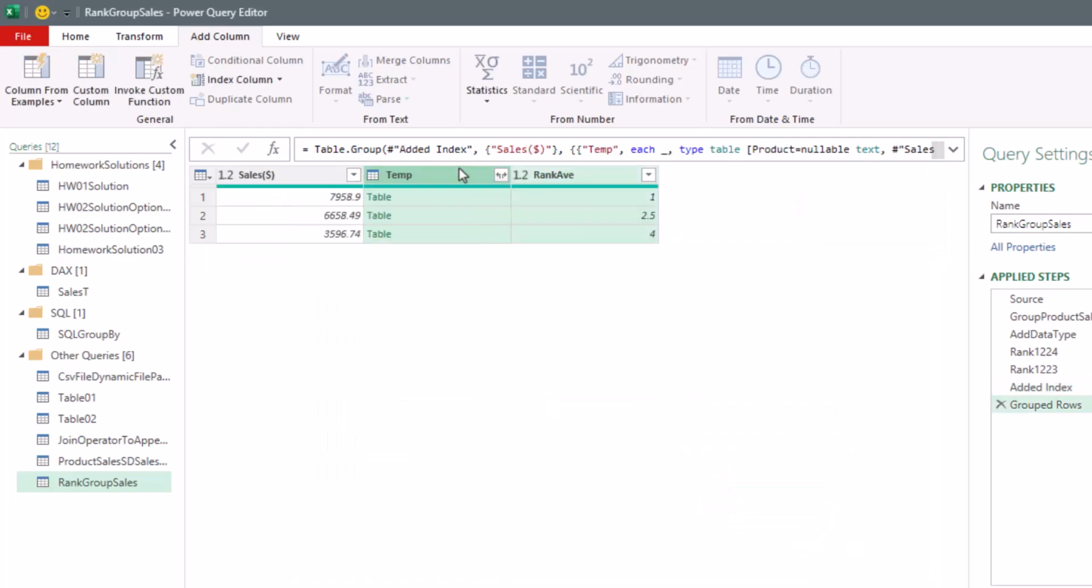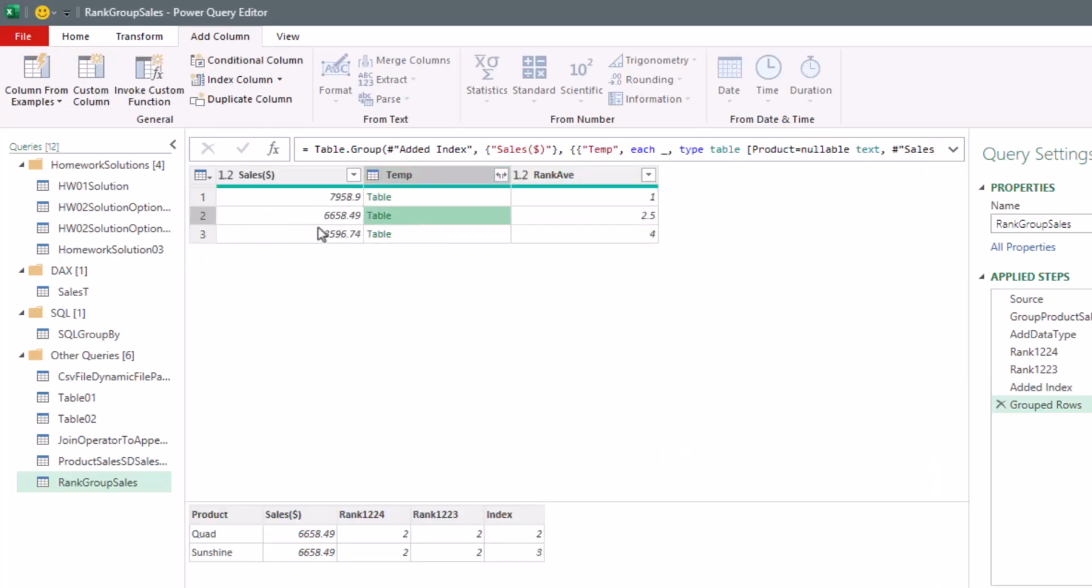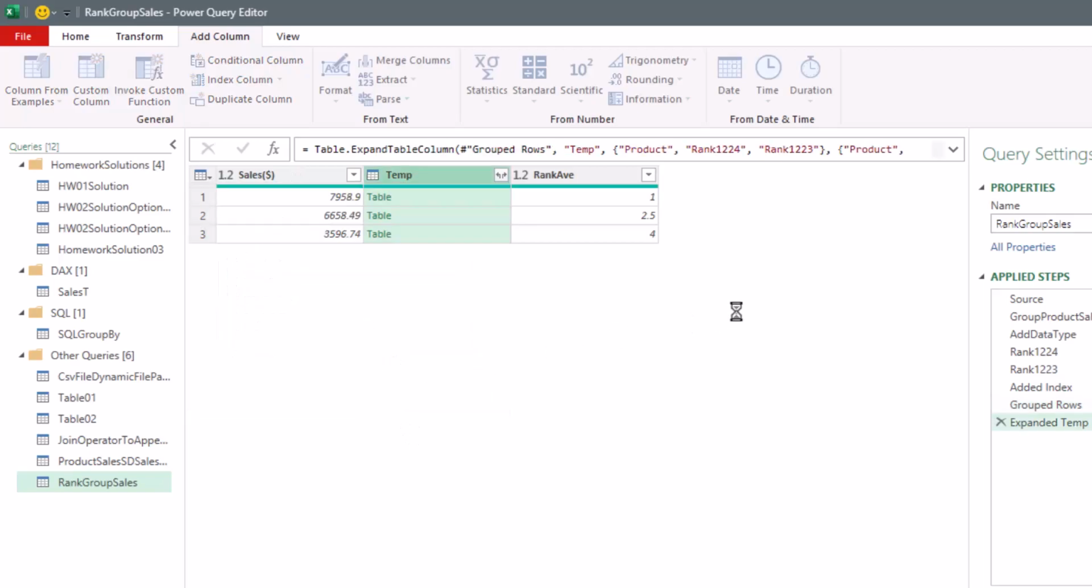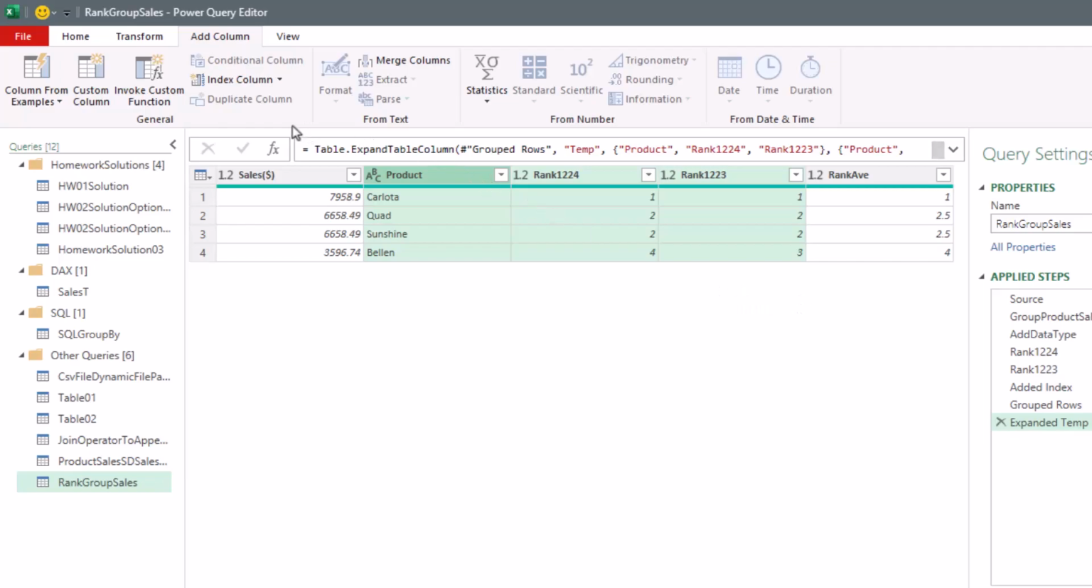Click OK. And now if we look at this second record, there's a tie. There's 2 records we can expand later, but there it is. The average of 2 and 3 is 2.5. Now we expand, and I don't want index or sales. We already have that. Click OK. And there are all the different ranks. Now after I rename everything, you can load this to the worksheet.